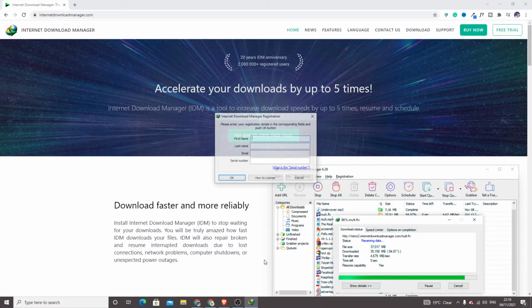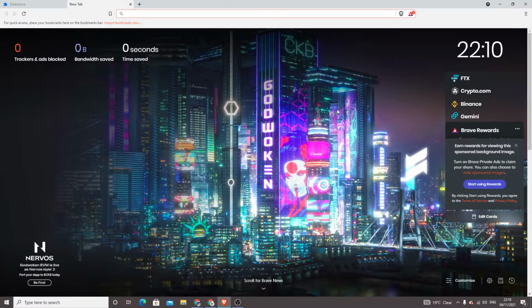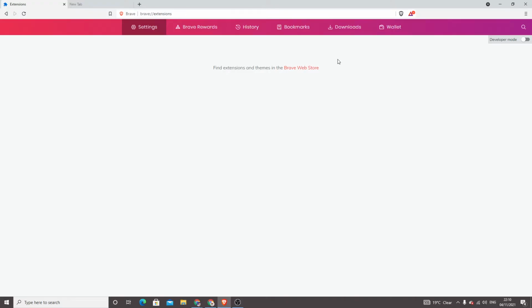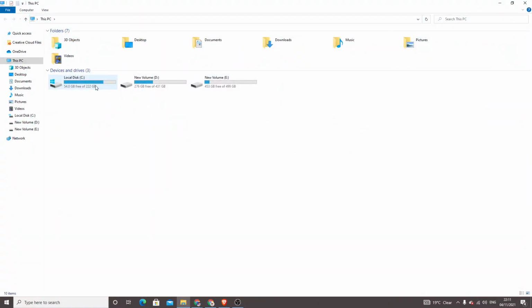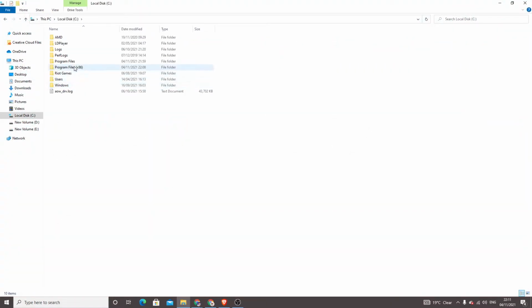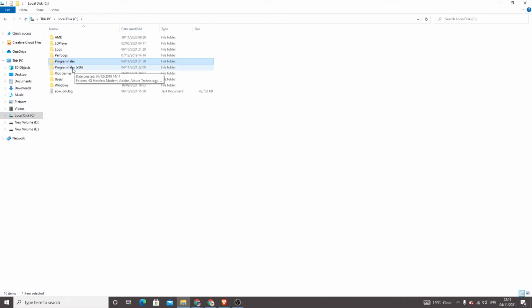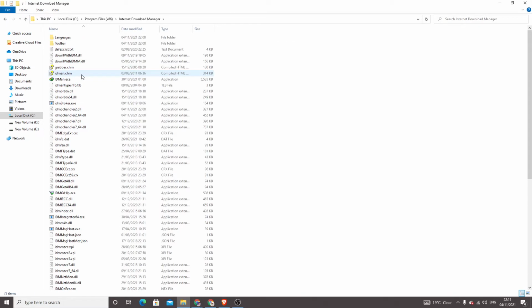So now if you want to add Internet Download Manager on your Brave browser, just click here and then go to extensions. Here, if you don't see the extension of IDM, just enable this button and then you have to go to your C folder, local disk C, and then open program files. Here you will see program files, this one, and then click here Internet Download Manager.